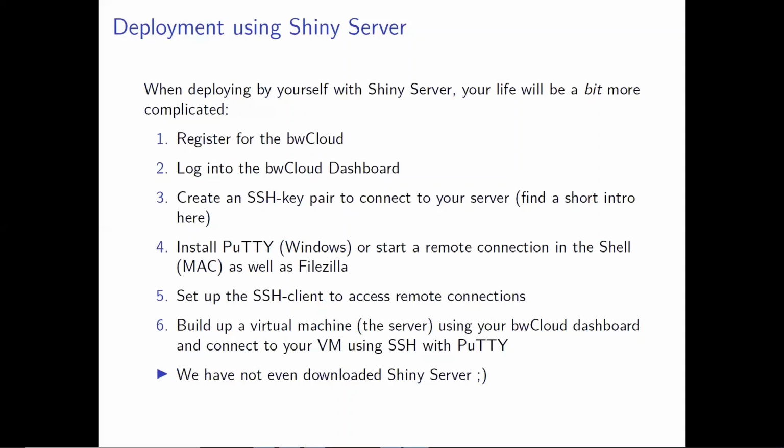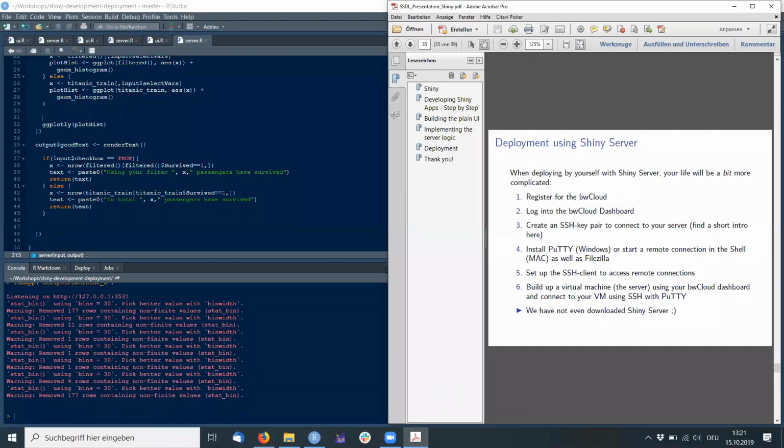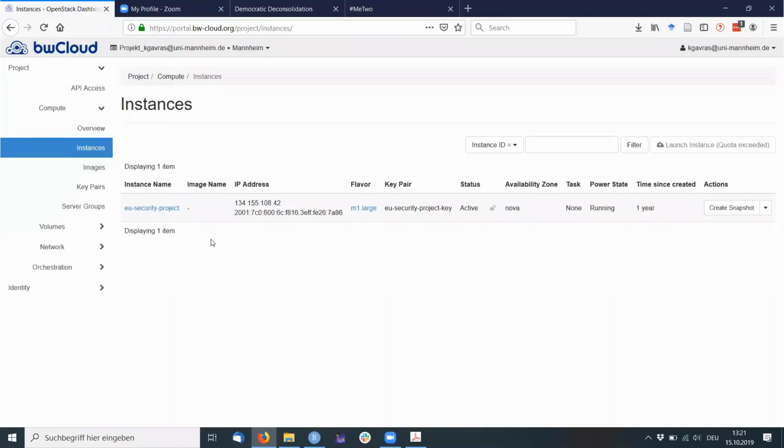And then you build up your virtual machine, setting how big it should be. So setting the volume, setting the RAM, everything you can set by yourself, and then run the virtual machine. Just a short glimpse here. The dashboard looks like this.